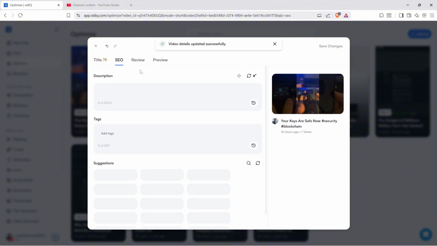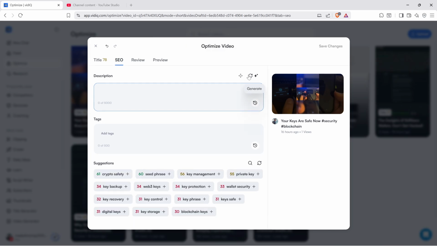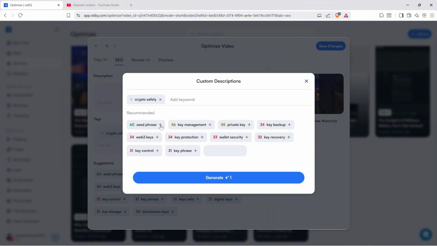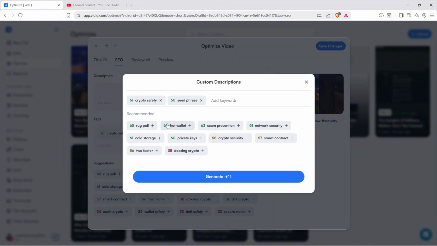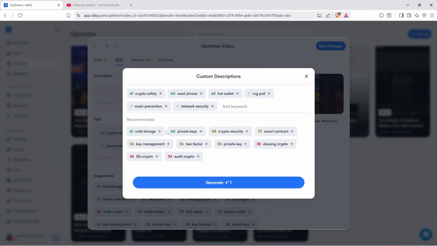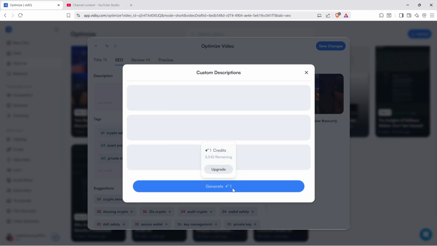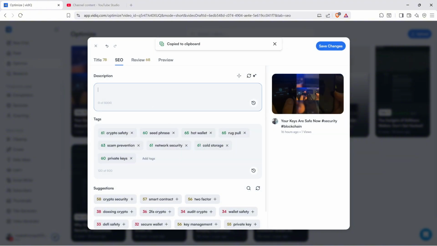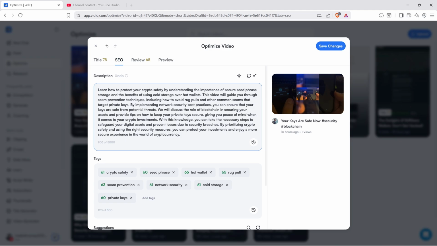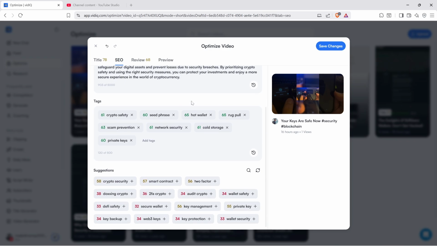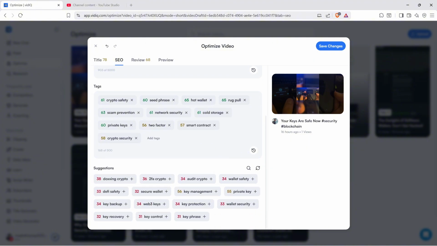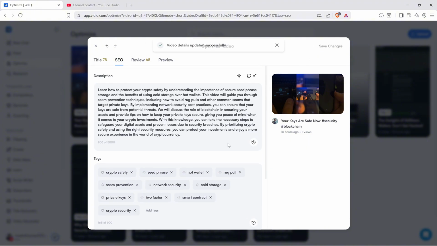Now go to SEO. As you can see, description is not available in this video. You can click on generate. You can add in keywords, for example, crypto safety, seed phrases, but this one is for the tags. Add as many tags as you can, generate, and here we have it. You can copy it, close this one, paste it right here. Now we have a description. Scroll down, add in some more tags, just like so, and then after that, all you got to do is click on save changes.